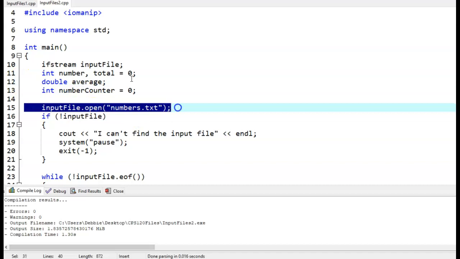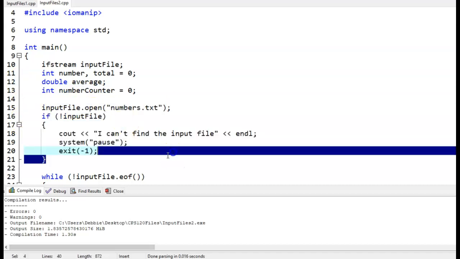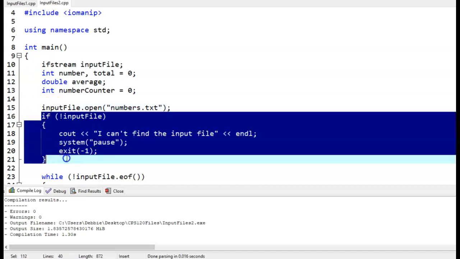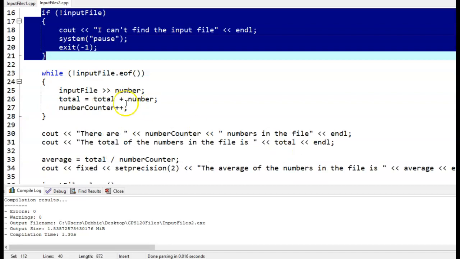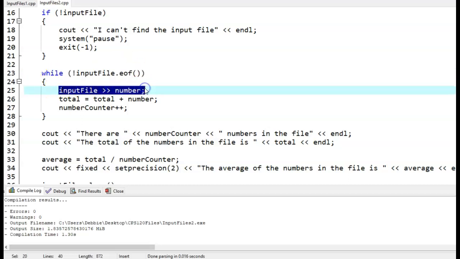All right, so this is going to open up my input file. That's the one I just showed you, numbers.txt, right? Here's our little section of code that we add in to make sure that the input file is actually found. And this is what my loop looks like. Now we've looked at the end of file function before. While we haven't reached the end of file marker, we're going to read a number from the input file and store it in this variable number.